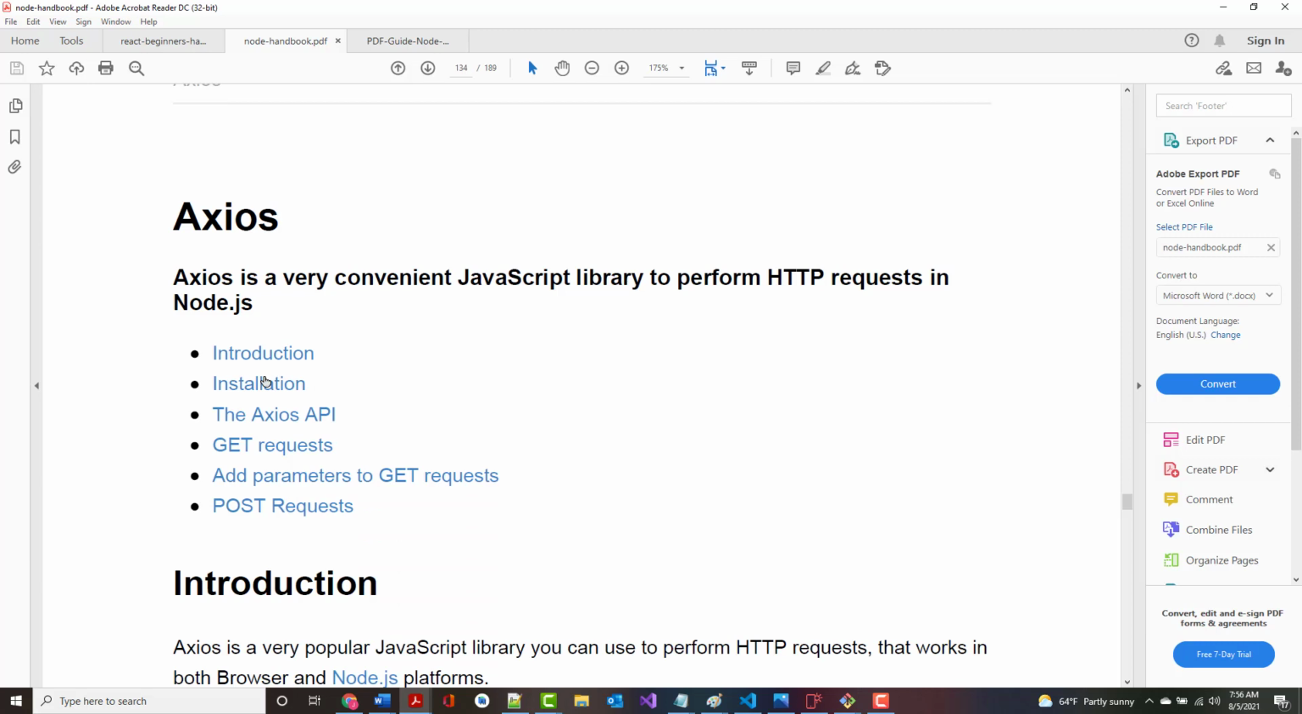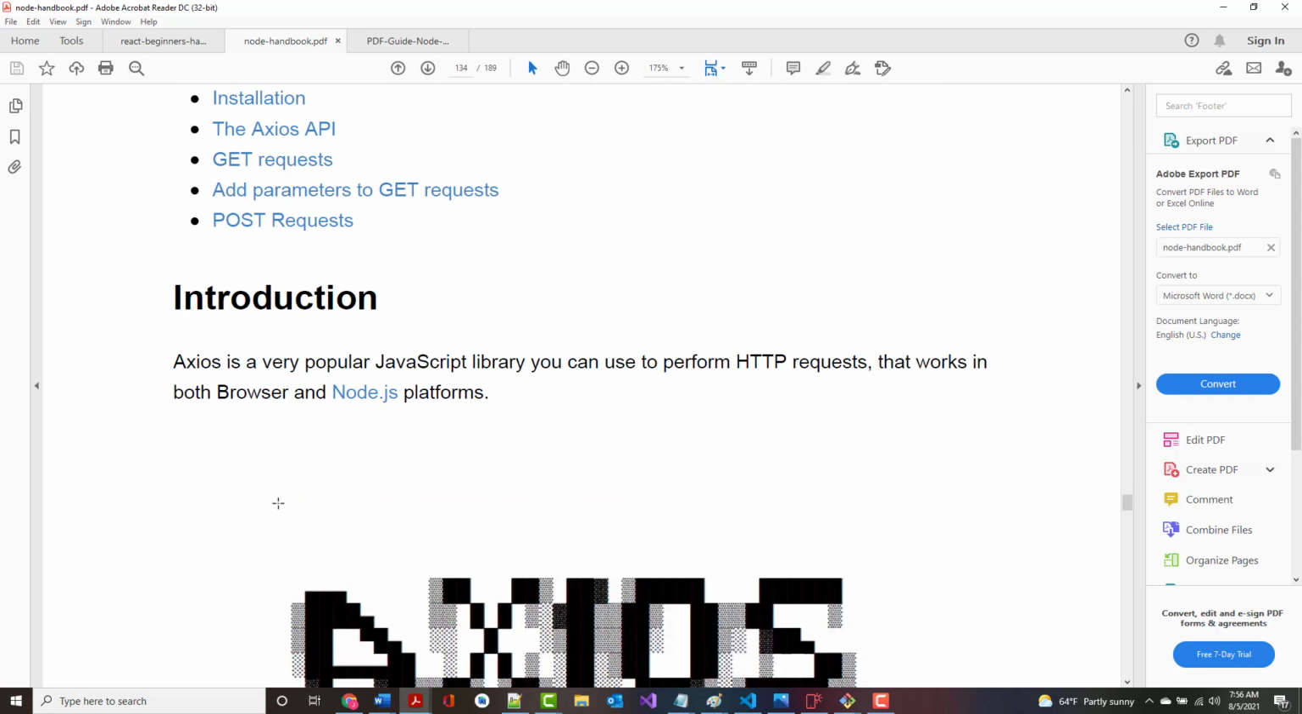All right. So I'm going to jump all the way out into here onto page 134 and talk for a couple minutes about Axios. As they say, Axios is a JavaScript library that can be used to perform HTTP requests in Node.js. So we're going to get a quick little introduction to Axios, talk about how to install it, the Axios API, GET requests, how to add parameters to the GET requests, and how to do POST requests.